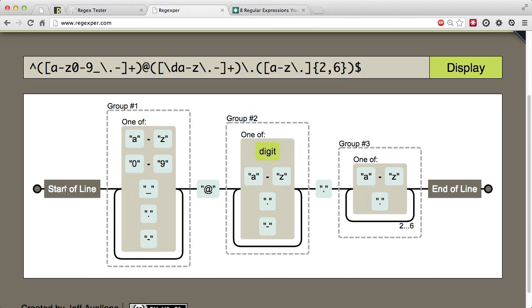So let's look at it. It starts off with a start of line, which is right here with a caret symbol, and the brackets here are basically the groups. Inside the group here you can see that it can be A to Z or 0 to 9. Or it can be an underscore, a dot, or even a dash. And of course, a dot is being escaped by the backslash. So this is represented by group 1.